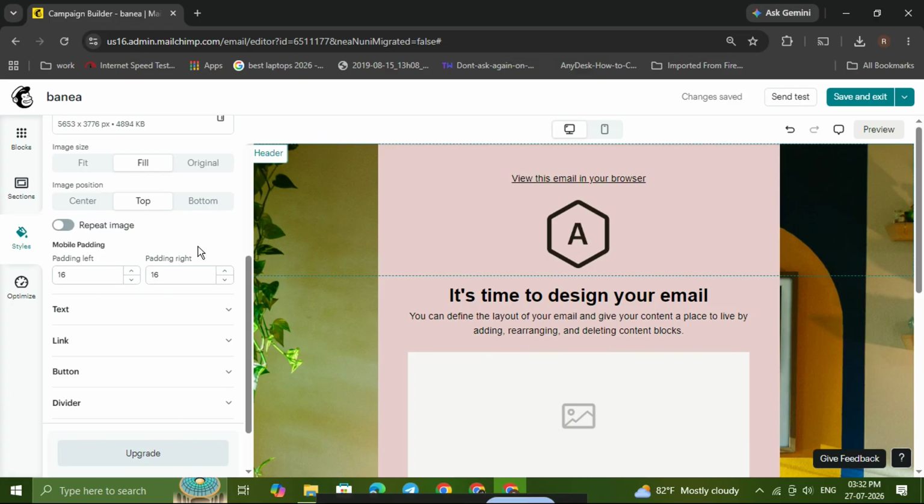Once everything looks right, click Save and Exit to apply your changes. At this point, your email should already look much better with improved background colors or a customized background image. That small design upgrade can make your campaign feel more professional and more engaging. So that's how to make Mailchimp emails look better, by changing the background color and adding a background image.